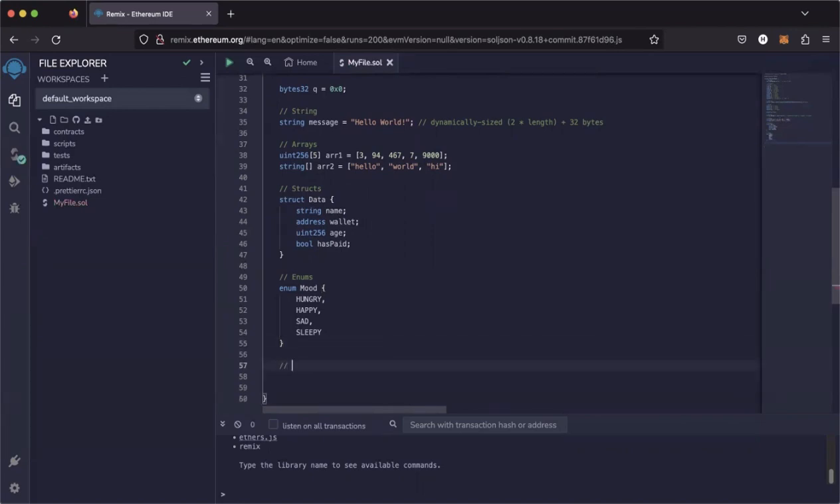And lastly, we have the mapping. Mappings are key value data structures used to store and retrieve data efficiently in smart contracts. So there are two kinds of mappings. There's a simpler one and a more complex one, which I'm going to show you right away.